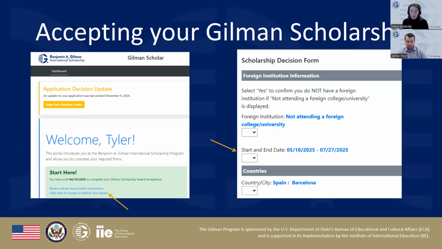On the dashboard tab of your portal, you will select Click here to accept or decline your award. In the scholarship decision form, which you have just opened, please carefully review each item to confirm it is correct or to update it. We ask that you pay close attention to your program dates. Any discrepancies with dates can lead to disapproved documents, which delays receiving your funds. After you have accepted your award, the recipient tab will open, but don't forget to sign the terms and conditions on the dashboard tab before you move on.